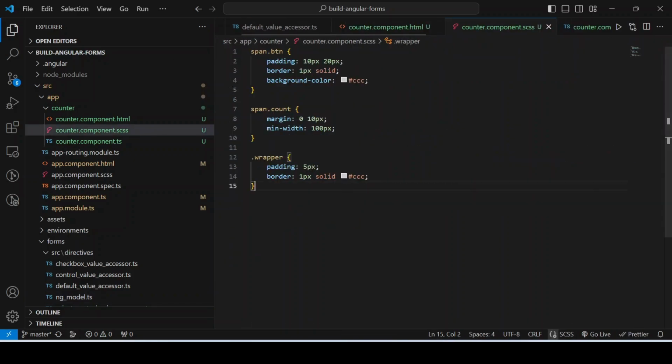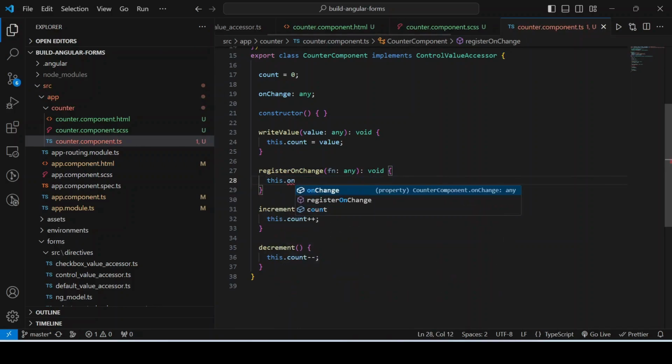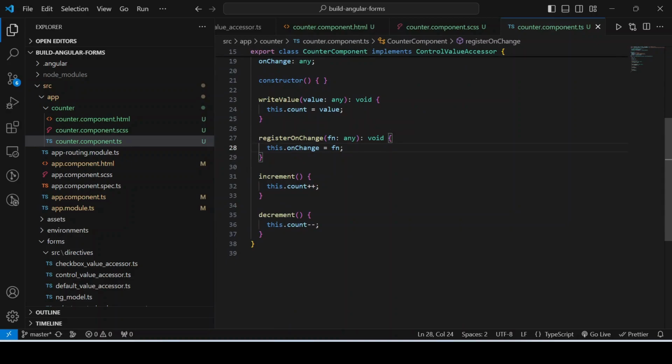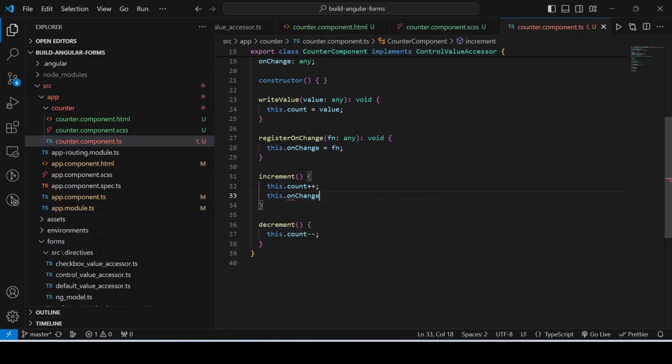So let's go to the counter component and implement this one as well. From the ngModel side, we get a function. We can simply assign that function to this onChange class-level variable which we have already defined. So we have the subscription from the ngModel side in the form of this function. Now whenever there is a change in the component, we should simply invoke this onChange and pass the most recent value of the count variable, so that it can emit that value back to the use case component. Simple.